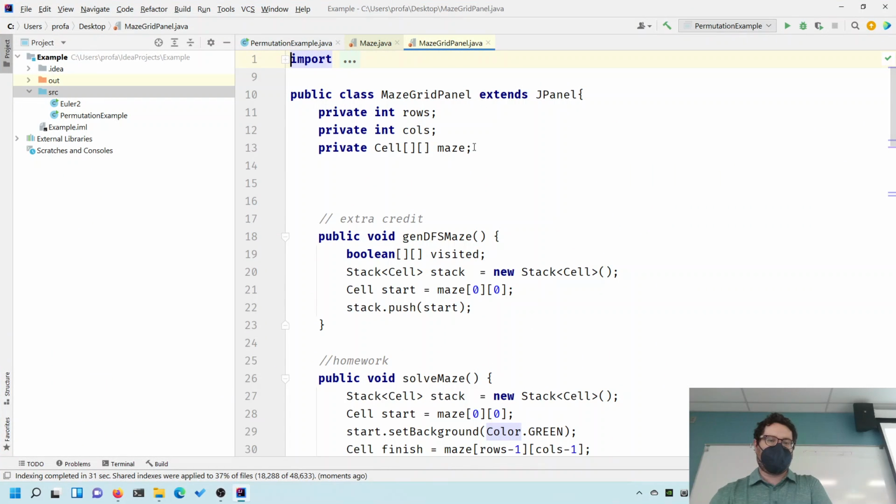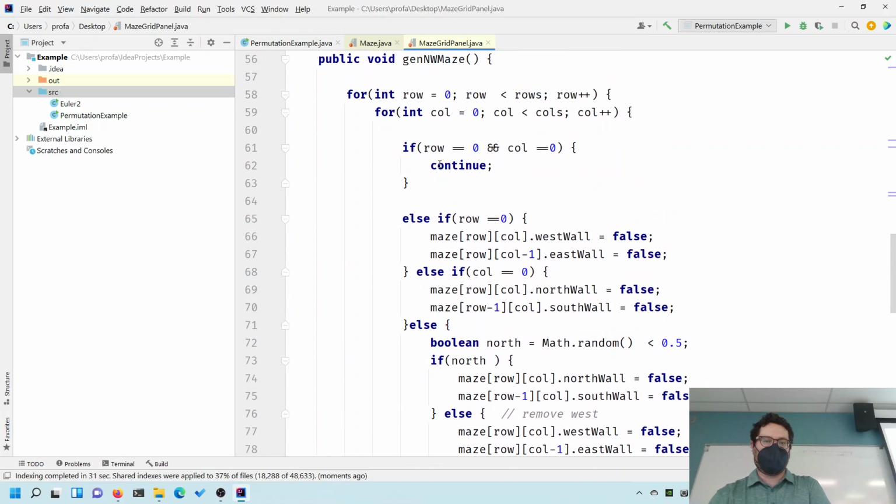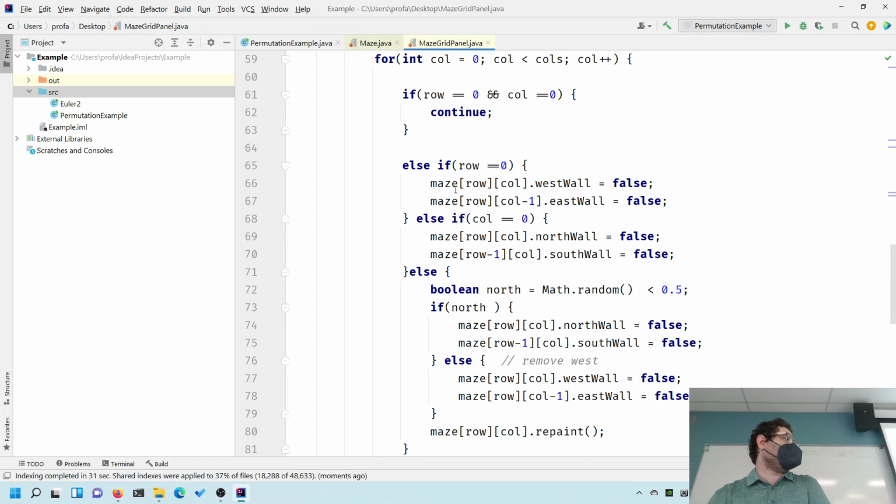Maze grid panel, this is basically the frame that holds the maze. And when I generate this maze, I've got a grid with a bunch of squares, and they've all got their borders set up. What I do is I flip a coin and choose either to remove the north-south wall pair or the east-west wall pair.